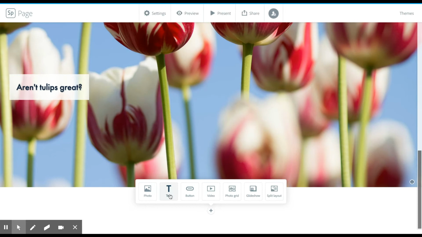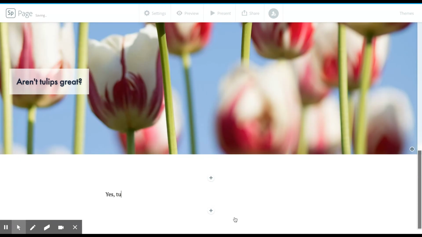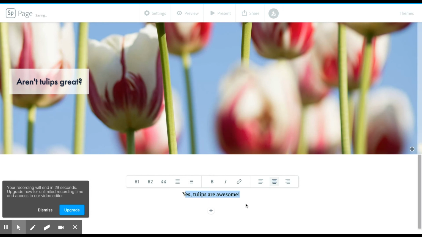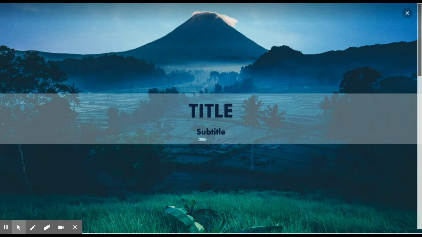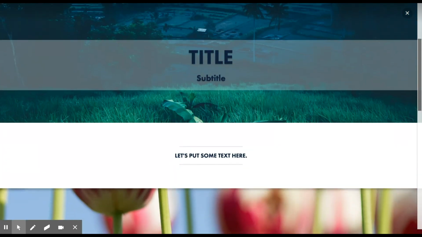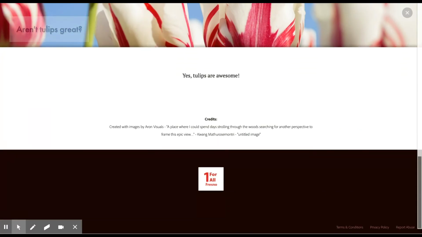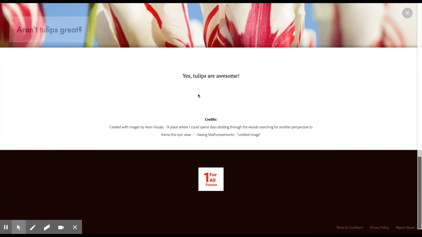And so you keep scrolling and you keep doing this, and you say, yes, tulips are awesome. And again, I can take this and I can make it so that it's in the center or anything else. And when you are ready, you can preview your creation. And you will see that down here it has all of the photo credits. So all of the free pictures that you use, those credits will be down here on the bottom.